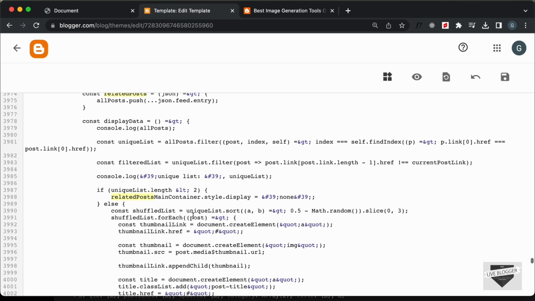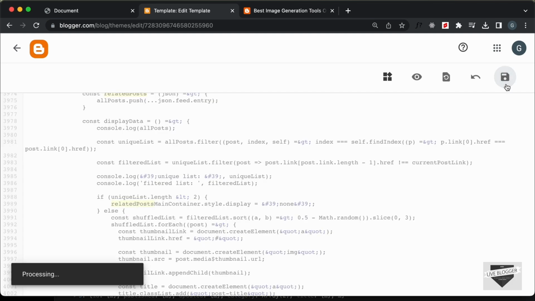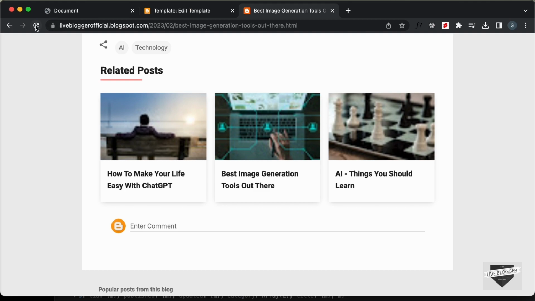Right now we need to change this unique list to the filtered list. So let's type filtered list, and let's also console.log the filtered list. So I'll just type console.log filtered list, and here let's type filtered list. Right now let's save this, and let's go back to our website and let's refresh this page.